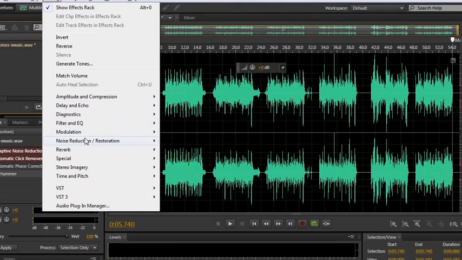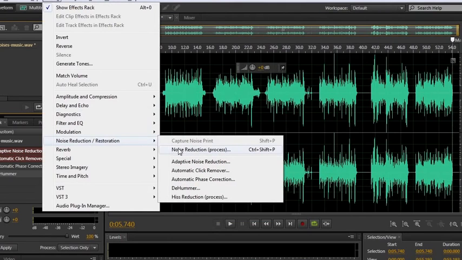Effects, Noise Reduction / Restoration. There are 6 effects here. Looks like there are 7, but this one on top is not an effect. It works with the noise reduction effect. There are 4 effects that work in the effects rack and also work directly on the file, and there are 2 process effects. We're going to save the process effects for the second half of this two-parter. The process effects really are the ones that I prefer using versus the more automated things here. But let me show you these, and then we'll go on to the other 2 in the next tutorial.